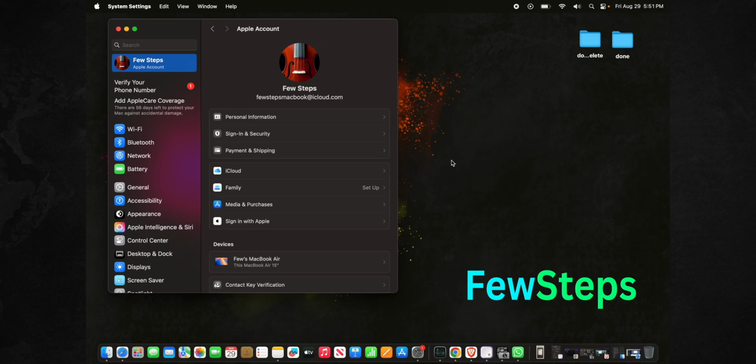In this way we can easily create our Apple ID or iCloud account by using your Mac.